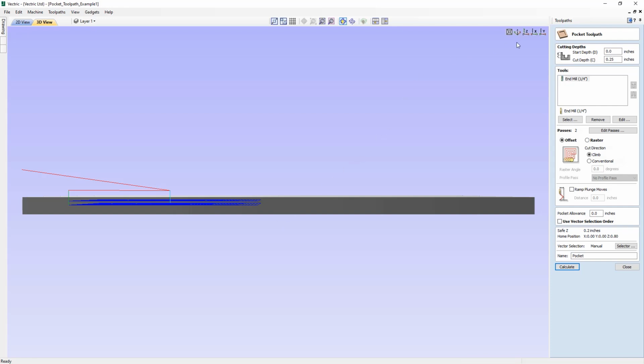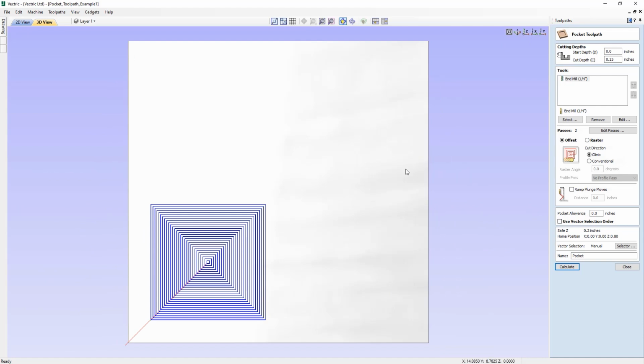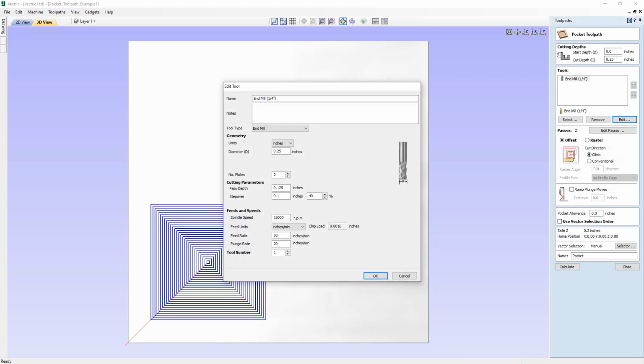So let's just pop that back in the z-axis, and now what we're going to do is look at editing the Stepover. So if we go back into the edit option over here, and then we'll just adjust the pass depth and put that back to 1/4 of an inch so that we do that in one pass. But then we're going to look at adjusting the Stepover. So this is the distance horizontally between each one of these passes. So at the moment we're currently at 40%.